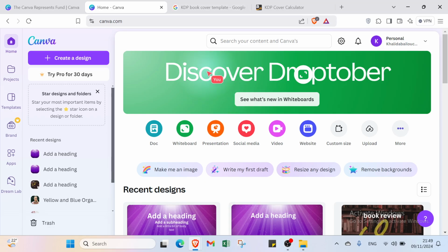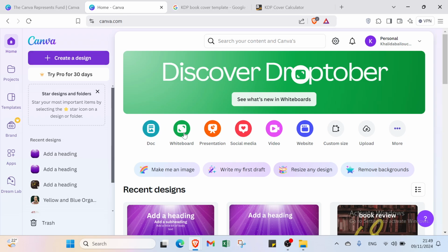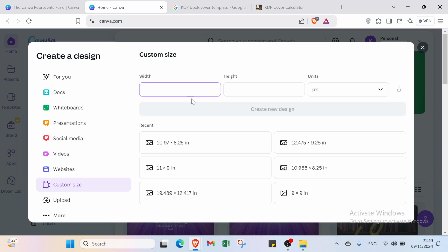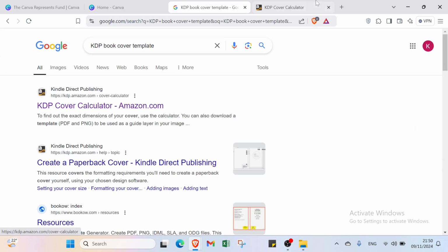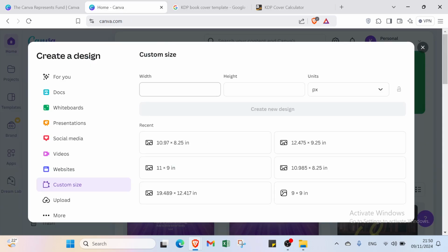But before, if you want a KDP book cover, firstly you have to dive into the KDP book cover template and you'll find here up the platform of Amazon.com. Why we must use this one: if I click over create a design, we'll find here the custom size. You have the width and the height and also the units, pixels, inches, millimeters and centimeters as well. So you just have to click over here and you'll find this page. You have to select all these options that could help you to select yours.